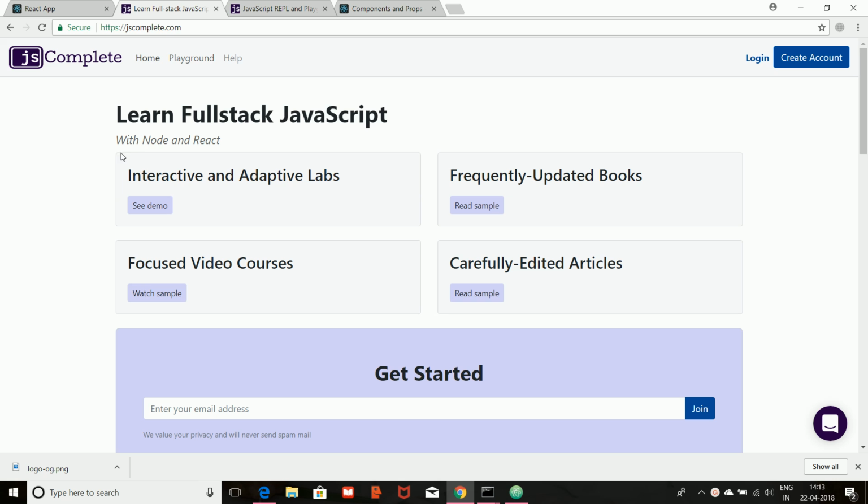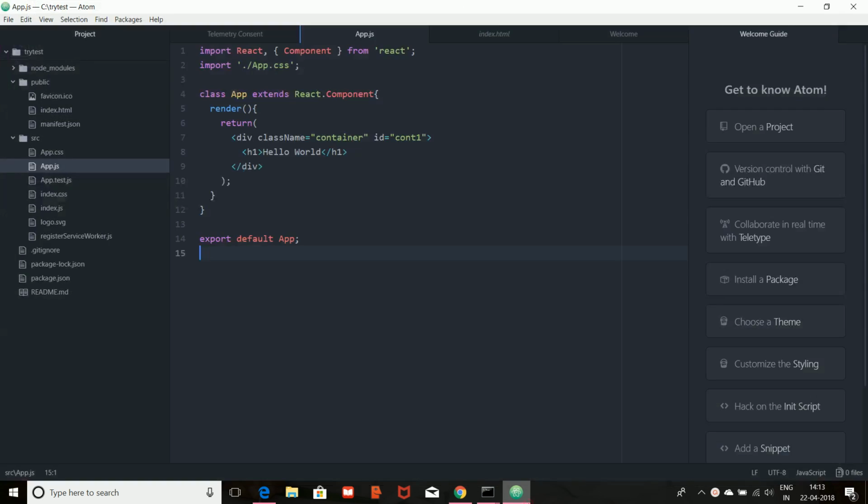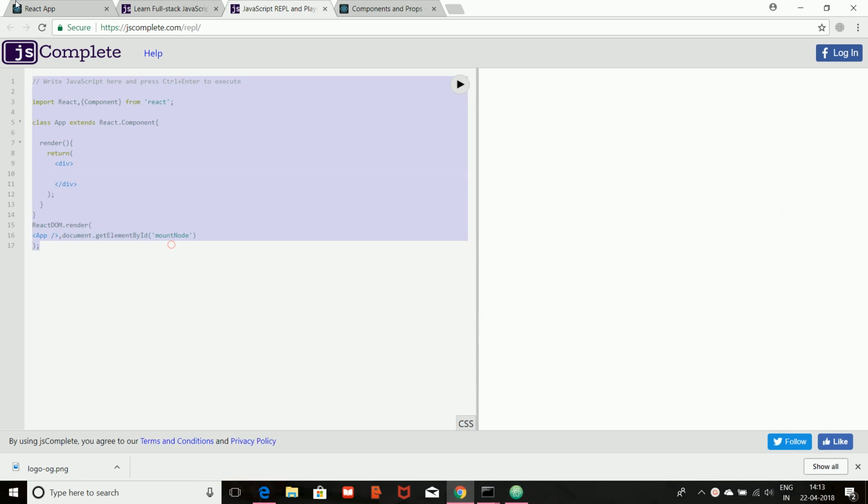JS Complete is a platform, a playground where you can practice React online. You don't need to install React, but this has some limitations. When you come to bigger projects, it's better to install React and code in a real-time application. But for practicing, short projects and demonstrations, this is really good.